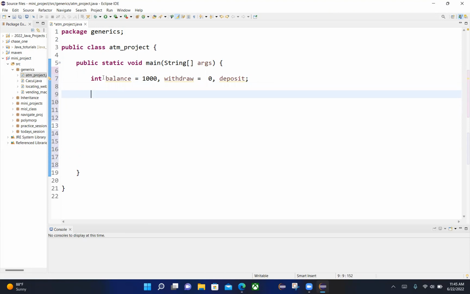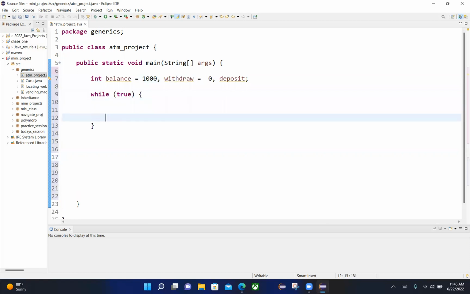We're going to use the while loop here. We're going to say while the condition they would like to put is true, open braces. If the following is true, do the following for me, basically. We're going to say, let's say, automated teller.